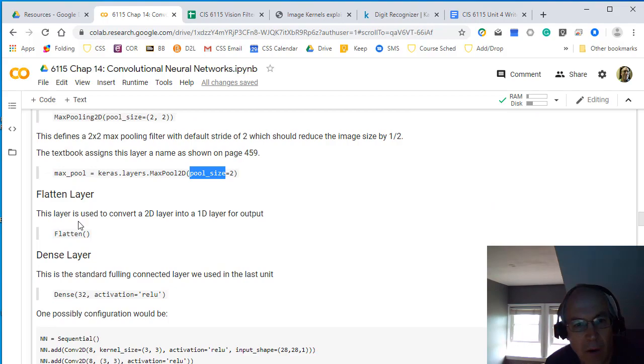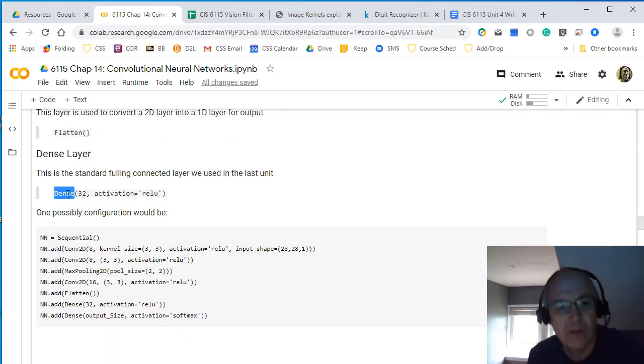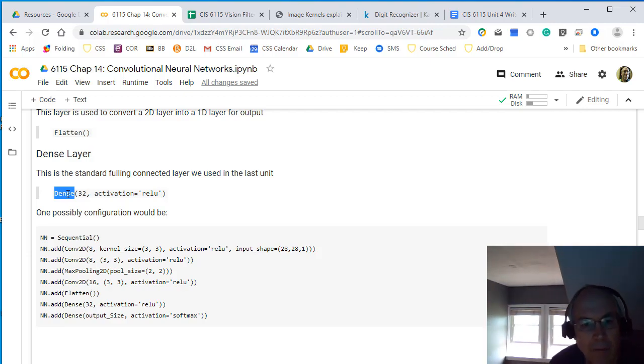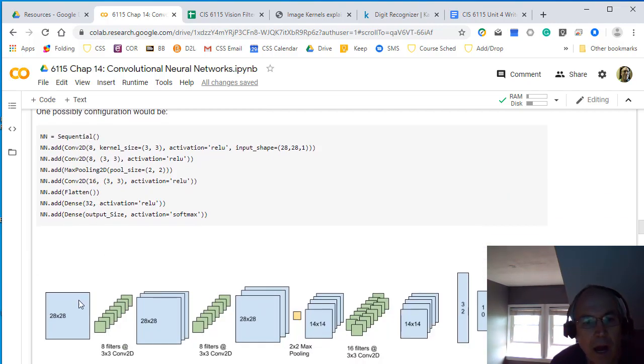There are 2 other layers we use. One is called a flattening layer, and that just converts a 2D layer into a 1D layer and flattens it out. And then the other one is this dense layer, and this is what we've been using before for our networks. That's a fully connected network layer, and we usually use this at the end.